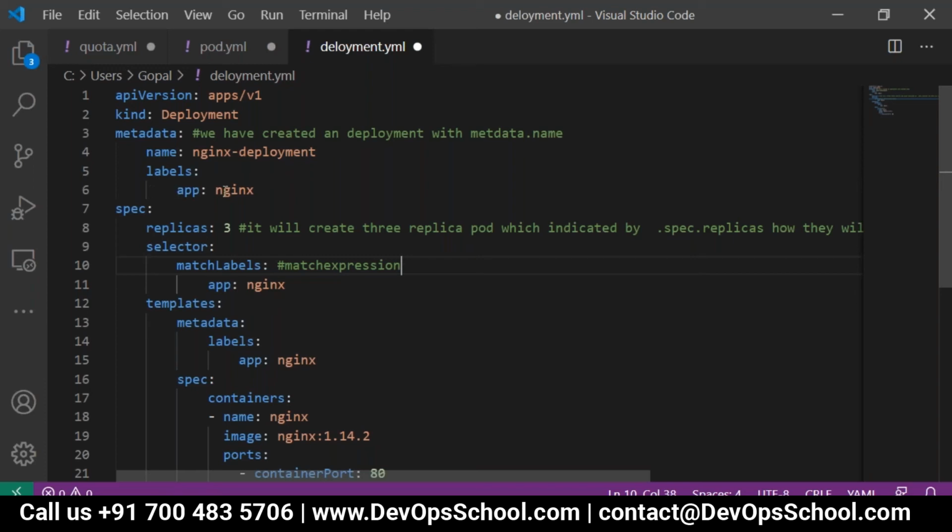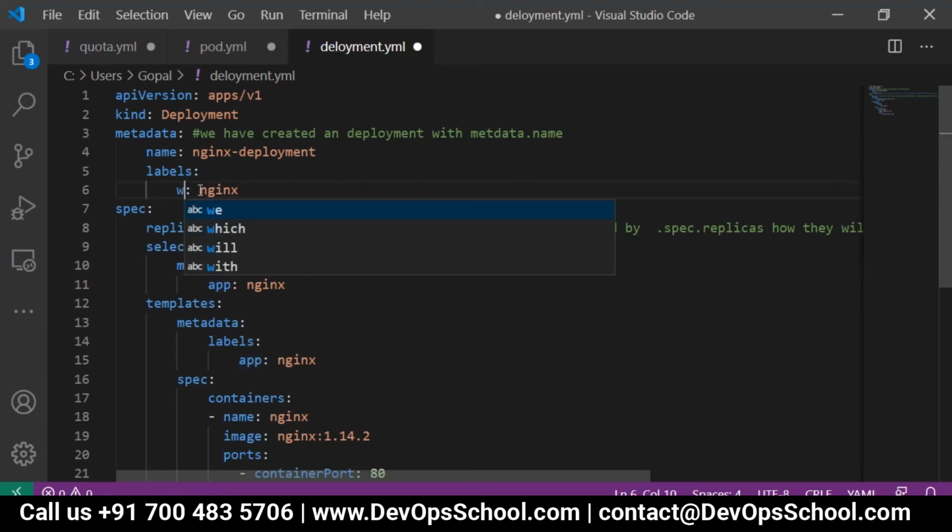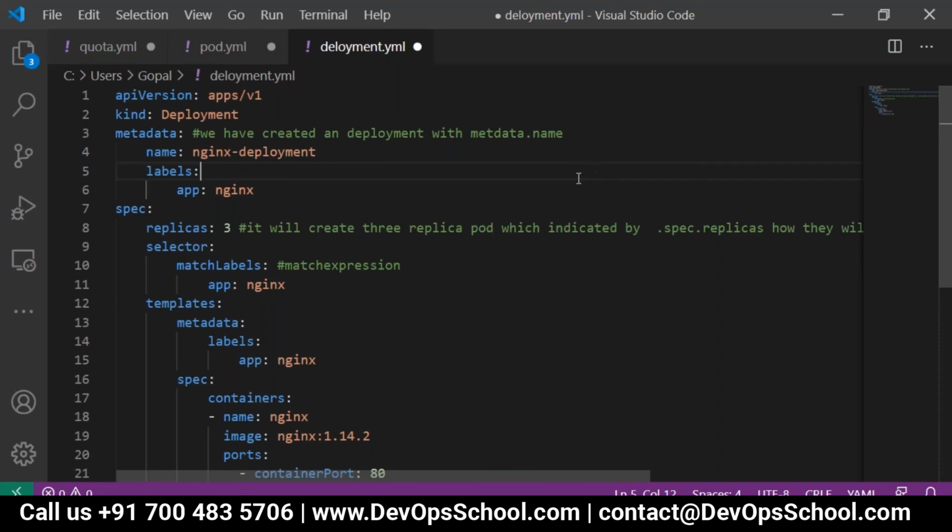You can define your name nginx, whatever you want, like web nginx. Like here I put web. It's not that specific that you have to put app. Anything you can put. It is a key value you have defined, and once it deploys 3 replicas of my pod, all the pod will have a label of app nginx.